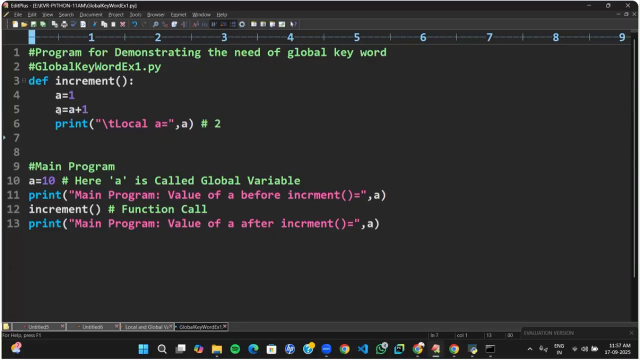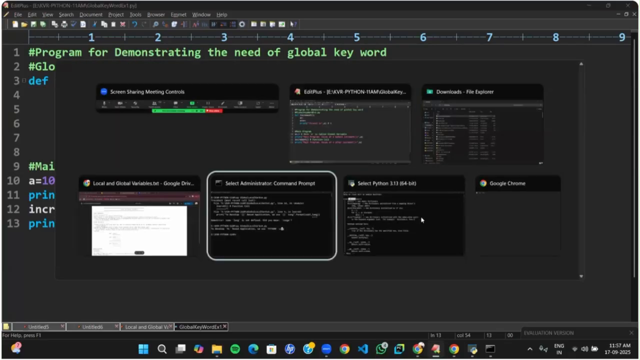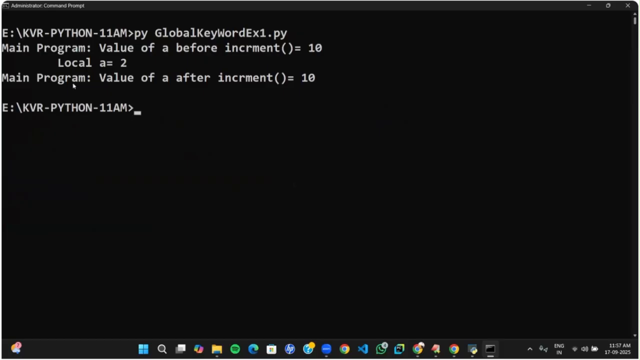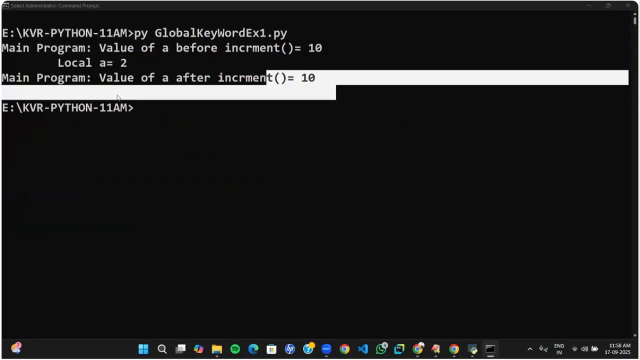It is just getting printed. Which variable is incremented? Local variable value only is incremented. You execute, and these values are printed. Just 10 and 10 only are printed. The local variable is 2 only, but the global variable remains the same.